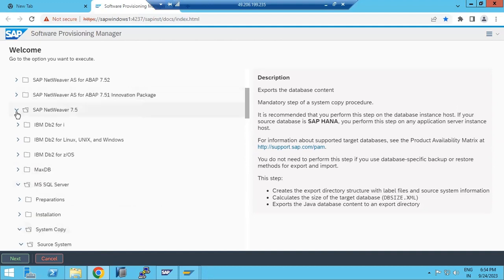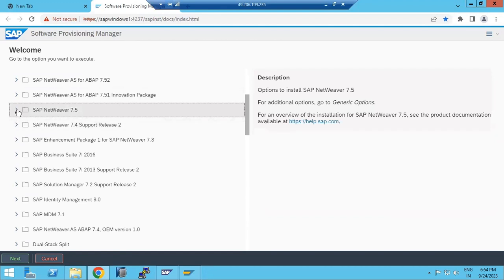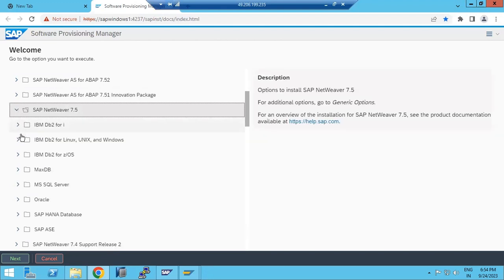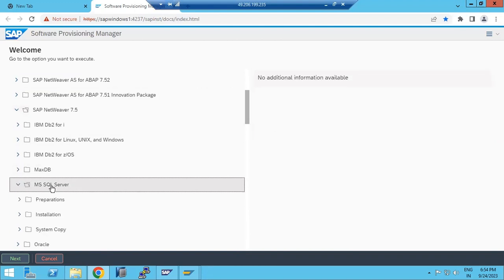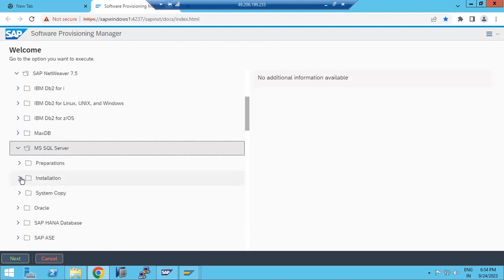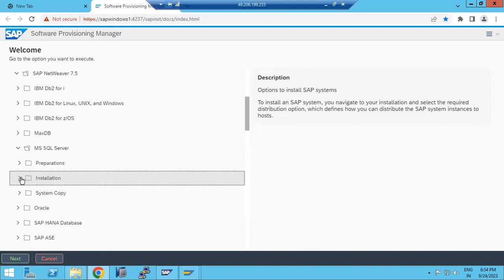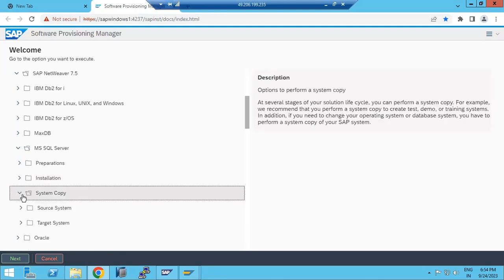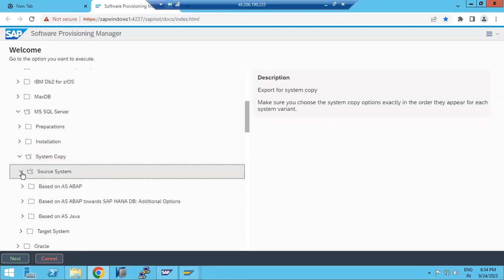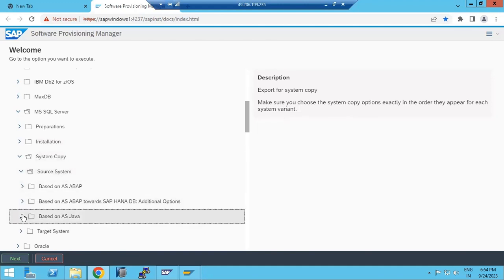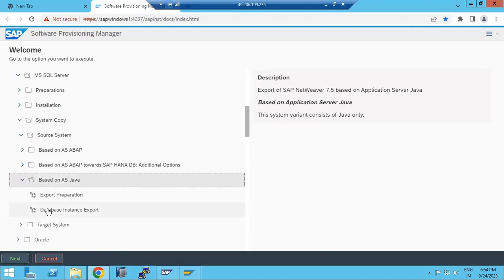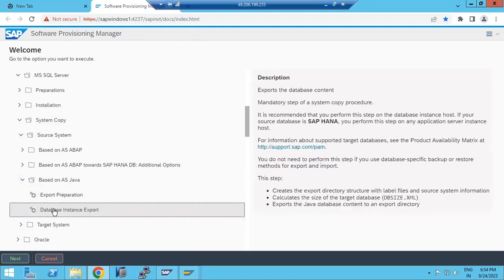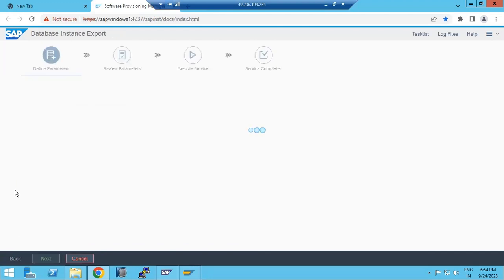What we selected here, we went to SAP NetWeaver 7.5 and then selected the database. So are we doing installations here? No, we are not doing any installations. We are doing the system copy, which means source system export, target system import. Ours is based upon AS Java, so we selected it here, then export the database. Then you can just click on the Next button.